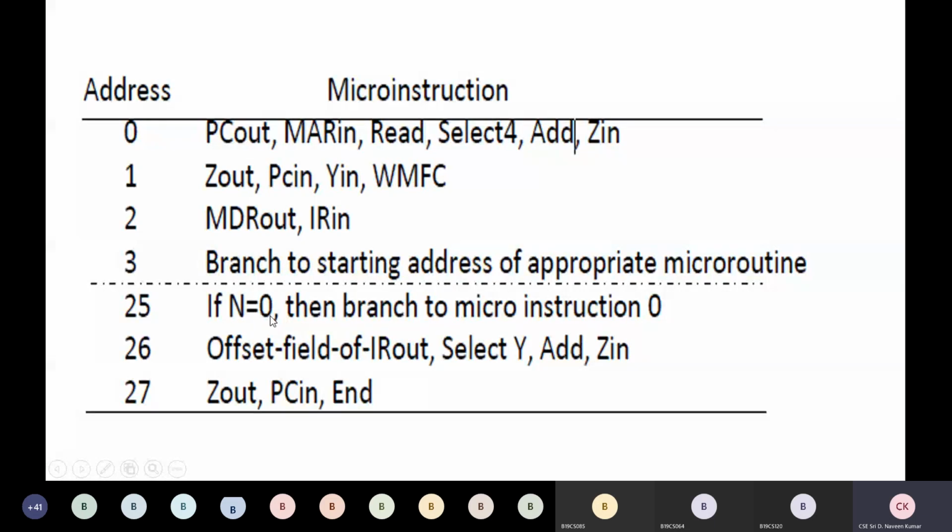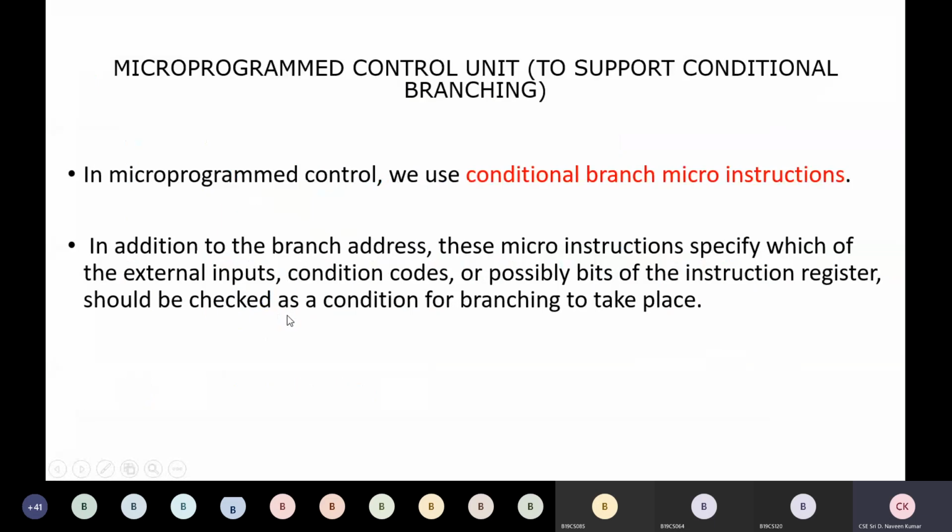This one is the conditional branch. If n is equal to 0, which is a flag, then branch to micro instruction 0, go back to micro instruction 0, or else continue with 26, that is, sequentially. This is what we call a conditional branch. So in addition to the branch address, that is the micro routine's address, we need the condition for branching also.